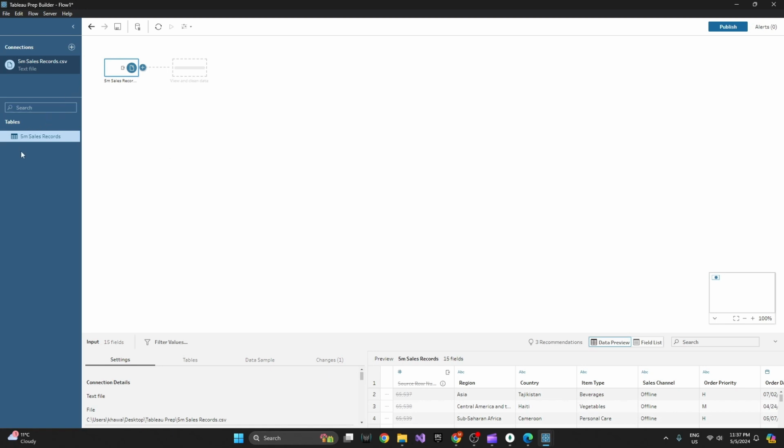Right below it, you have tables. Right now, you're not going to see a lot because this CSV file just has the one table. But for example, say if you connect it to a Microsoft SQL Server database, you're going to see all the tables, of course, that you have permissions to see and use. And so that'll be helpful if you're going that route. But for now, I just have the one table that you can see here.